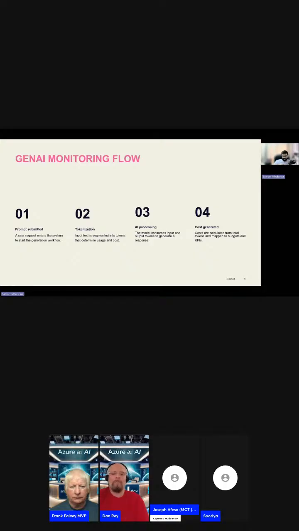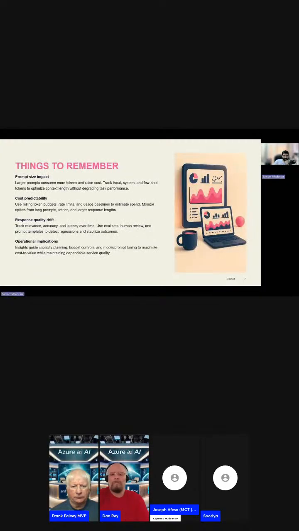And then, of course, the cost generated is directly proportional to the amount of tokens that your application is processing. So in this way also, it's a bit different from traditional apps, in that it becomes really important to budget for cost right from the design phase of your applications. Now, there are some things to remember. The prompt size, of course, will matter.